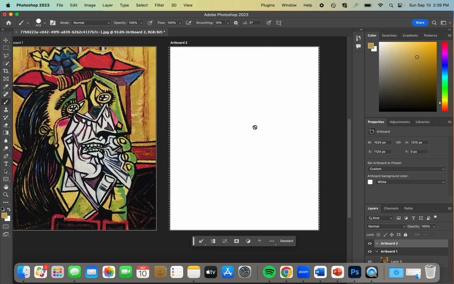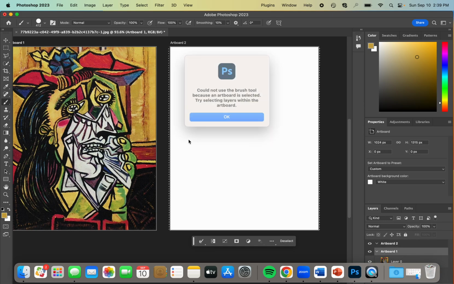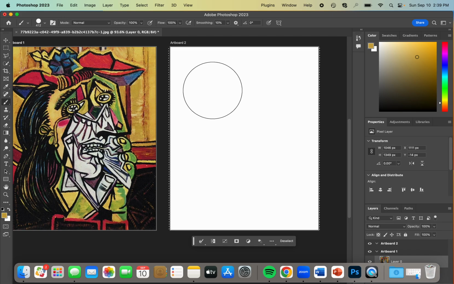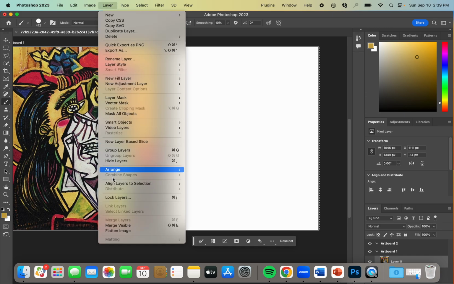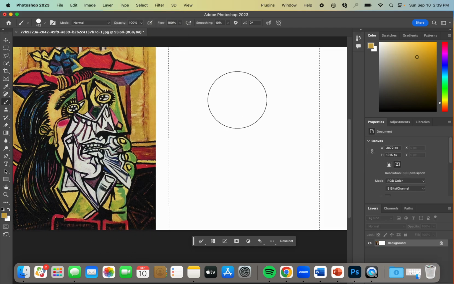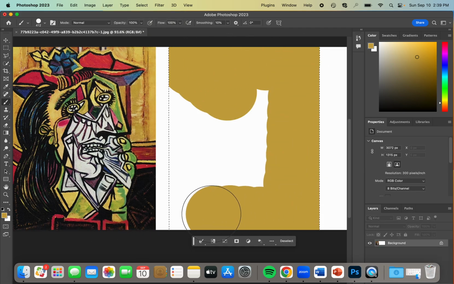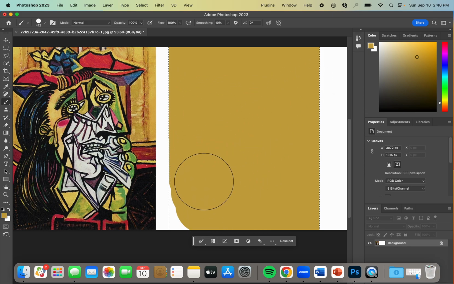And oh, I need to select the right artboard. Wrong one. And I'm going to start painting. The first thing that I need to do is I need to flatten the image though. So I'll go to Layer, flatten the image, and then I'll be able to alter this. And so I'm just going to paint that with my paint tool.